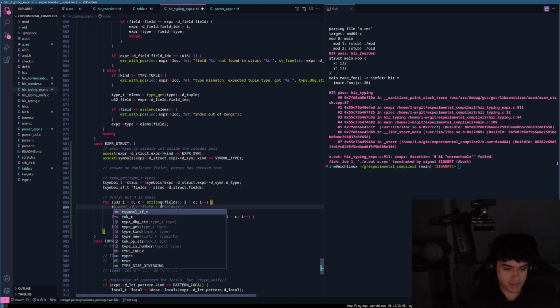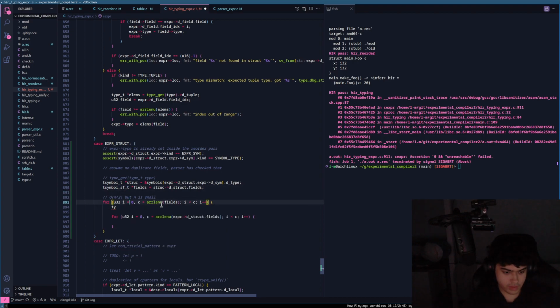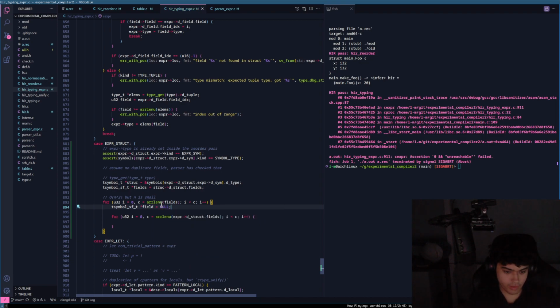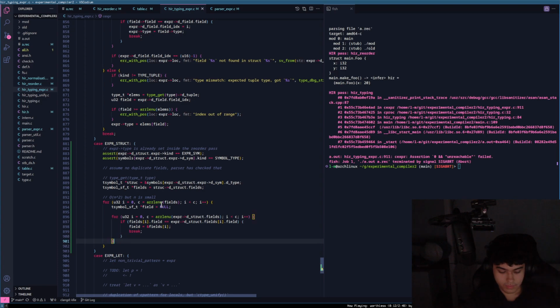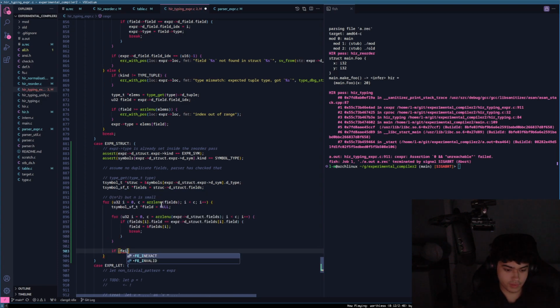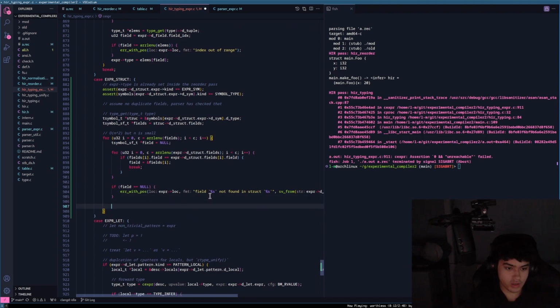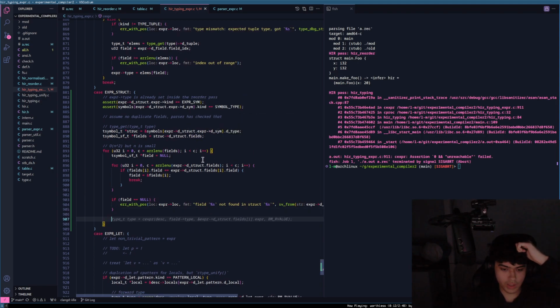So we need a t symbol sft field equals null. Okay, and we're just gonna go find it. We're gonna do O(n) squared and just go find it. Right. So if it equals null, we throw an error: field not found in struct. Great. And then we'll have to do it, it would be an r value. Perfect.